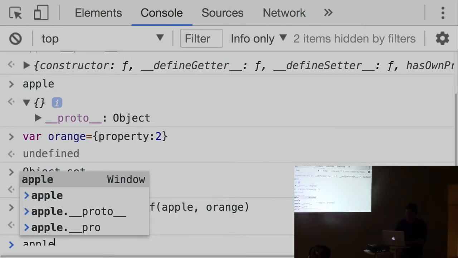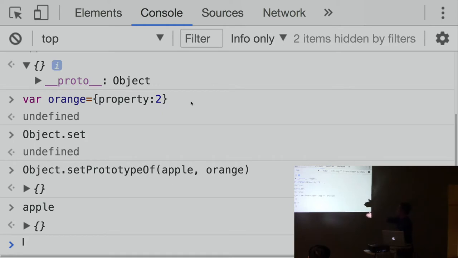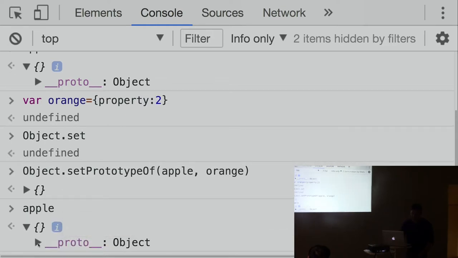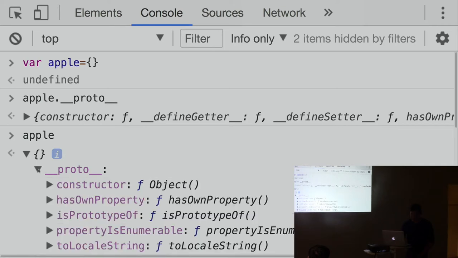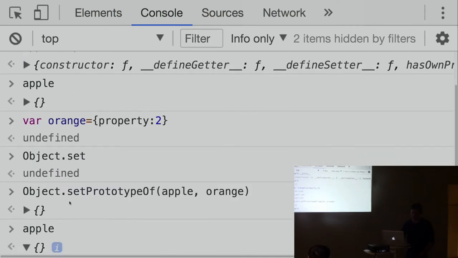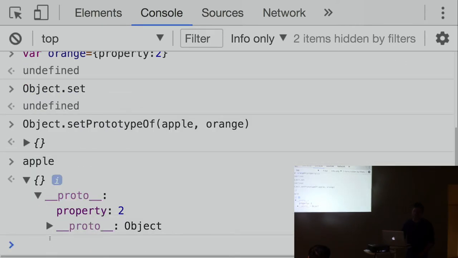So if we were to access Apple, boom, Apple has absolutely nothing. But if we look inside of Apple property, scroll down. Hey, look at that, okay, cool. So Apple has absolutely nothing, and that is true. But it does have a prototype, and that prototype has property 2. That's because its prototype, like I mentioned earlier, is orange.